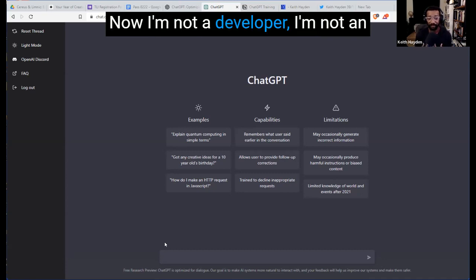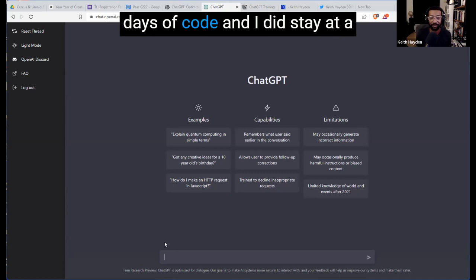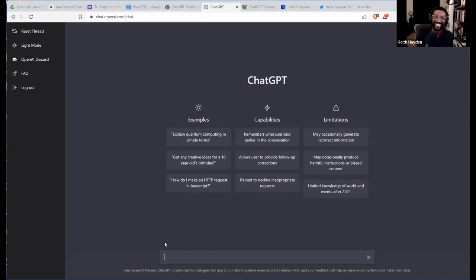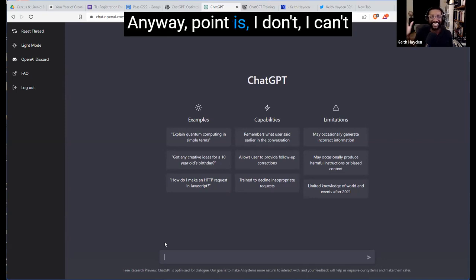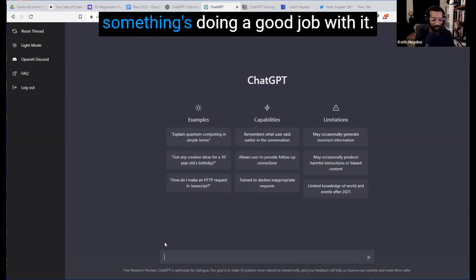Now, I'm not a developer. I'm not an engineer, but I have done 100 days of code. Anyway, point is that I can't do a lot with this technical stuff, but I know enough to know when something's doing a good job with it.